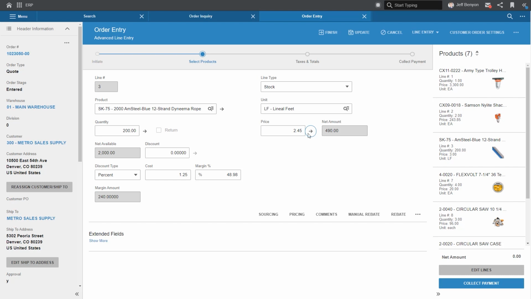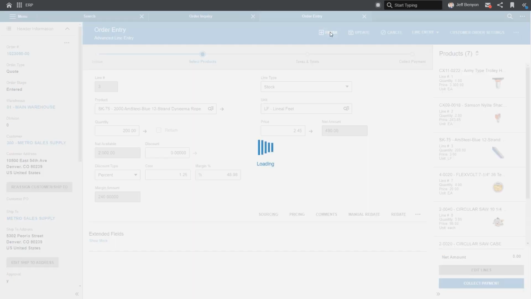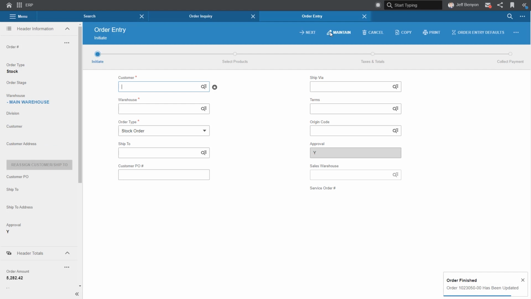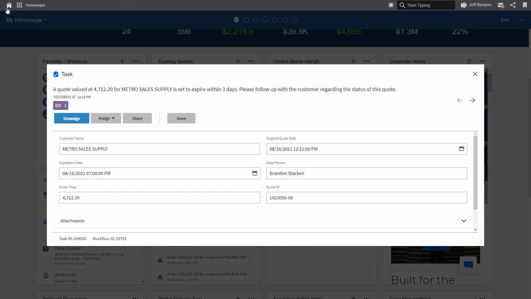He says we're good to go, so I go ahead and finish this order, and I'm done. I can go back out to my home screen and mark that I have completed this task so everyone else knows there's no need to follow up with Mike at Metro Sales on this quote anymore.